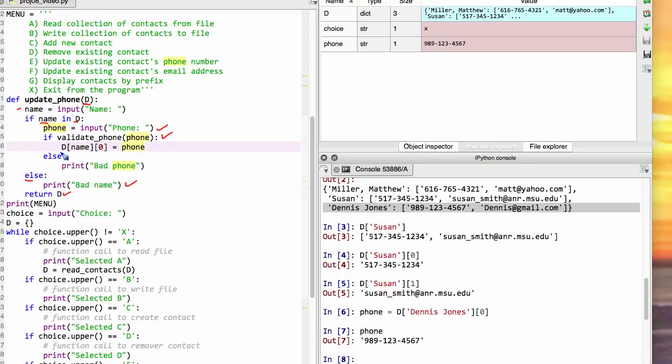If it is, then go into my dictionary for that particular entry, the name that we prompted for. Phone numbers are in item 0 of the list. Remember, each value has the phone number in element 0, and now I assign it the phone number. So that's good, I've updated my phone number. But if the phone number was invalid, I print bad phone, and then I come down and I return things unchanged. But if I had a good phone, I changed the D, we come down through here and I will return the updated phone number.